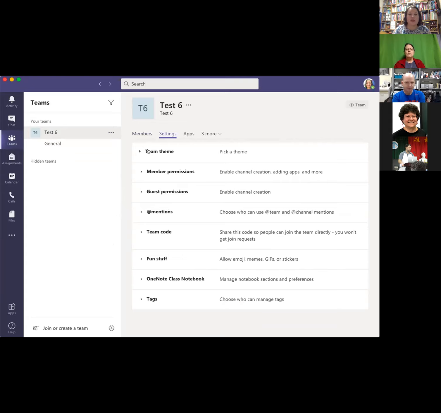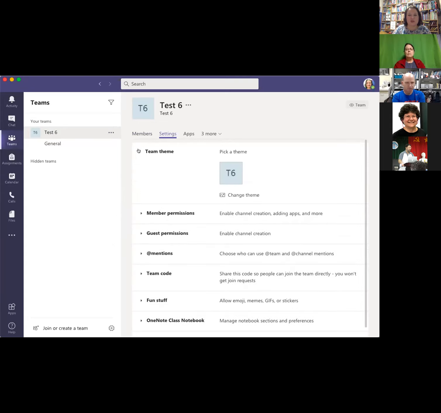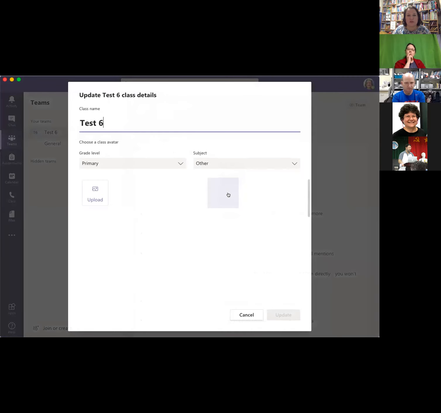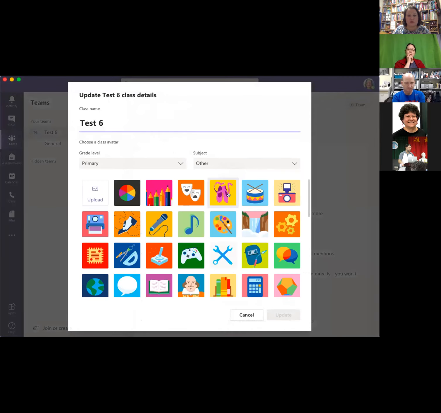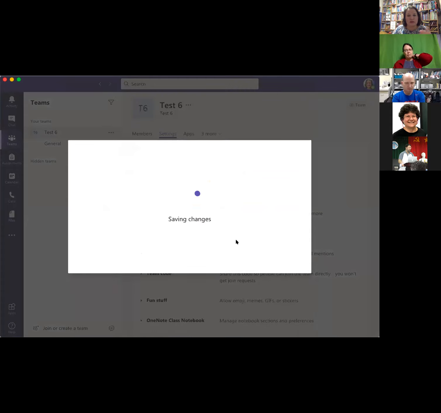Here I can change my theme, so I can change what the picture looks like. Right now it's just this little blue box. I usually use the textbook cover or something related to the class. They have some presets that you can choose, or you can upload your own as well. I'll just put in the color for now, and that will save the changes.